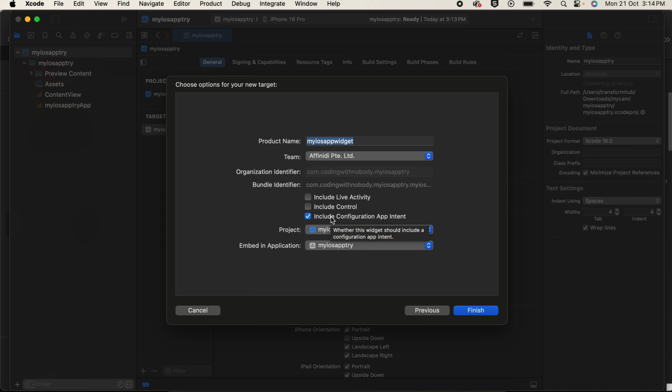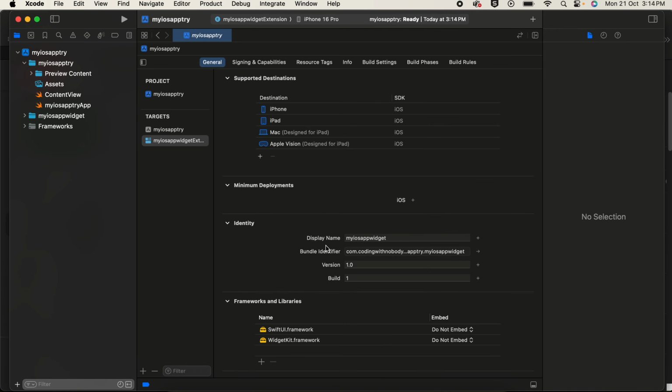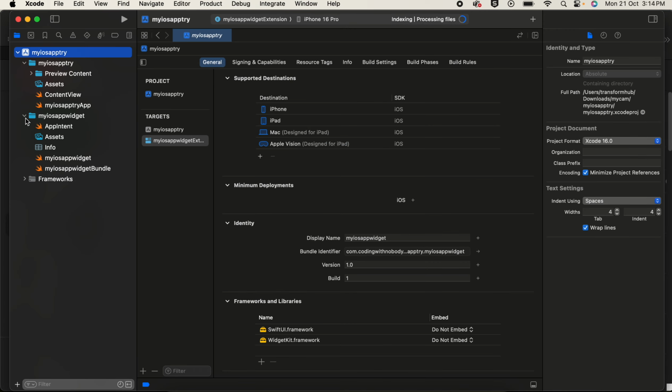It will be very little code which we will add from the WidgetKit side. Everything we will keep as default. We won't change much. Even if you keep Live Activity on, that's fine, but again I don't know much about Live Activity. Maybe in the future I will learn about it. For now I'll just click on finish. Let's give it some time, and now I'll click on activate. Okay, so here is our iOS widget.